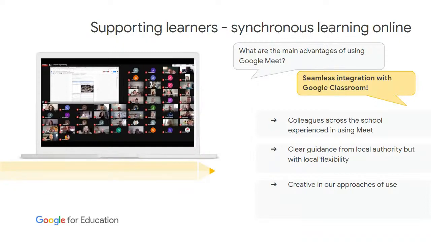Colleagues across the schools in South Lanarkshire already have experience in using Meet, and the screenshot here is of a Teach Meet that we did with over 70 teachers in our school to share resources and ideas for online learning. But when we get children into the virtual classroom, it's going to be really interesting to see how they interact and how they behave and what their thoughts are on it. And we're going to absolutely be led by learner feedback on that.